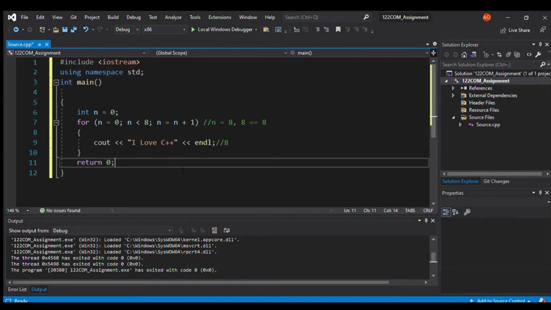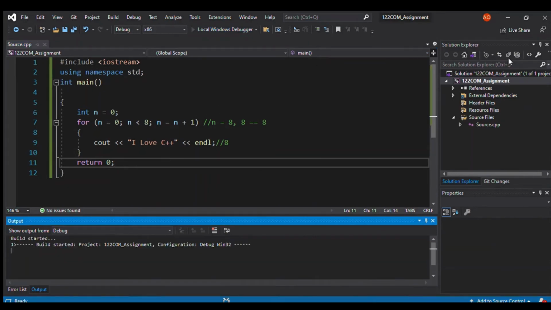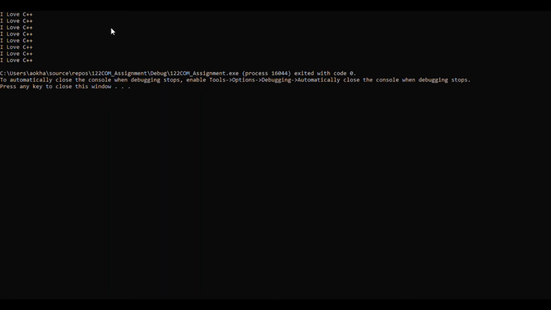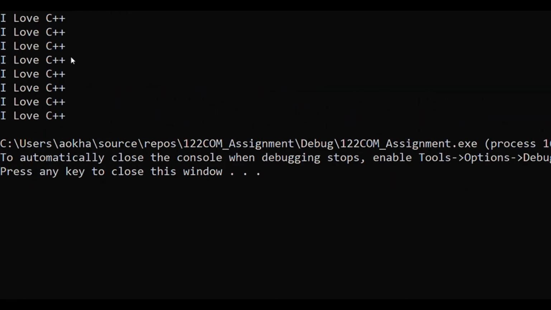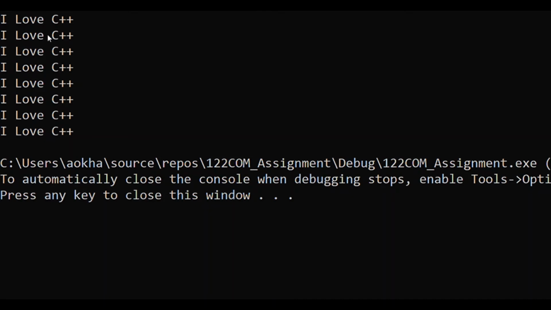So now I'm going to run the program and see what's the output. This is the output. Okay. 1, 2, 3, 4, 5, 6, 7, 8. 8 I love C++.